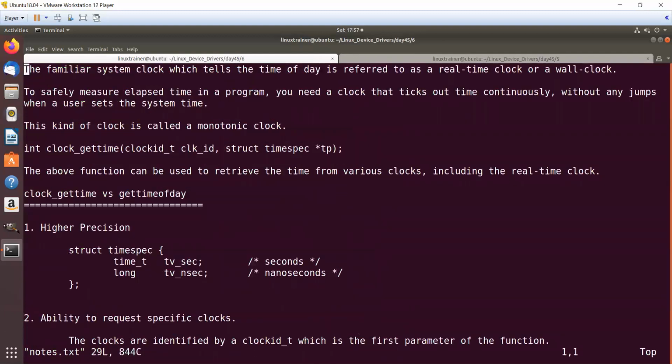So the familiar system clock which tells the time of day, we call it the real-time clock or wall clock. So the wall clock or real-time clock is a clock which tells the time of day. Till now we were using the real-time clock or wall clock. But if you want to measure elapsed time safely, you need a clock which ticks out time continuously without any jumps when a user sets the system time. So this kind of clock we call a monotonic clock. So now we have two kinds of clock, the real-time clock, and the second one is the monotonic clock, which will not be affected when the user sets the system time.